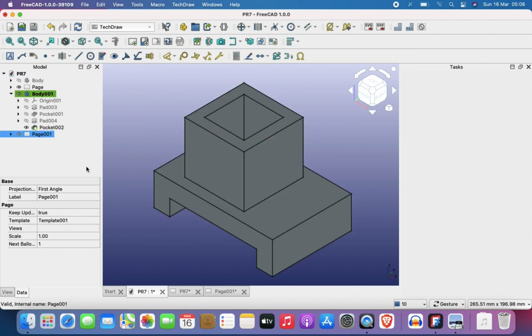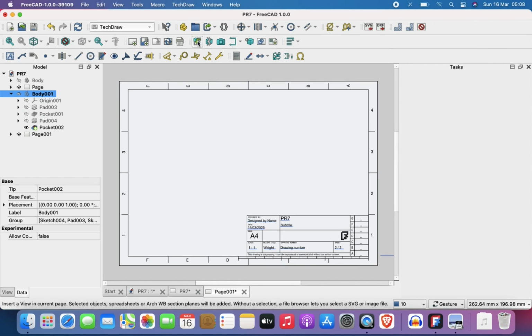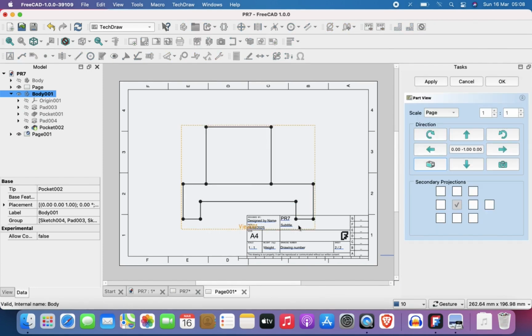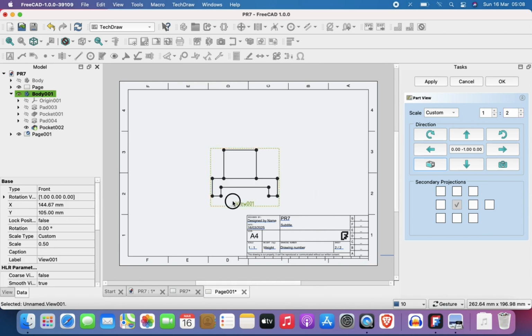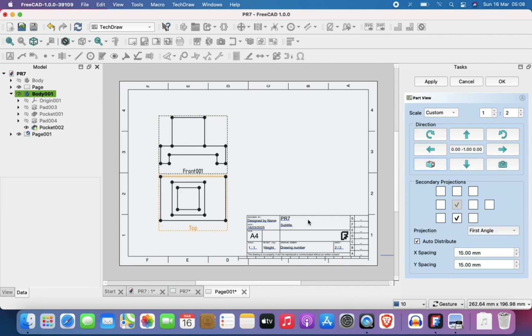So the next thing is to select the body, and then click on insert view. That gives me a default view, but this is too big, so I want to scale it down. Come to custom scale, and I'm going to give it a 1:2 scale, which is better for me. Then I want to project a view. I like this as my front view. Then I want to project a view again. Let's just use this as our top view. Let me increase the distance between them, say 30.